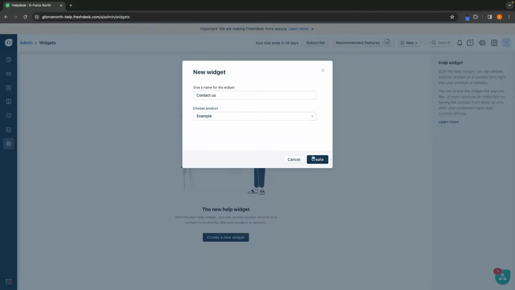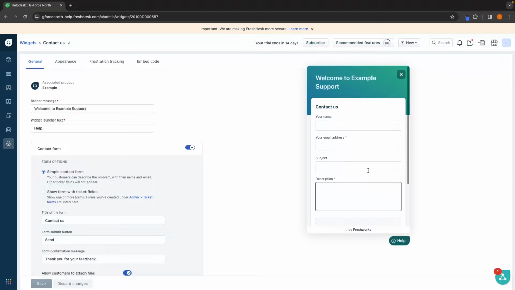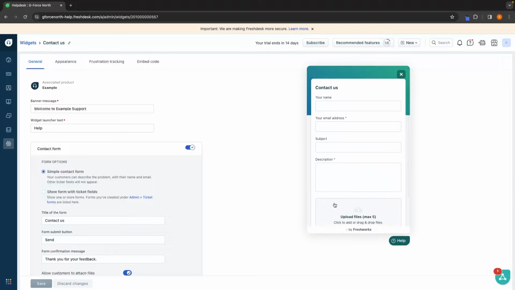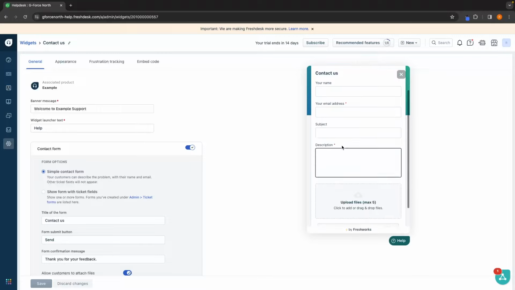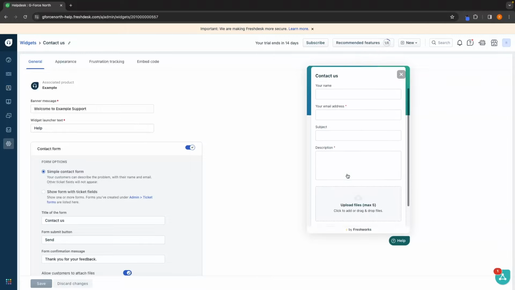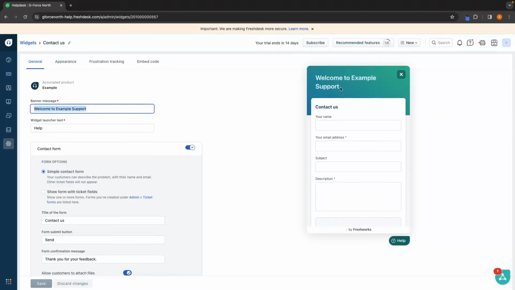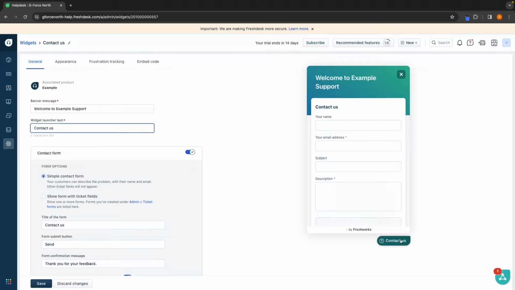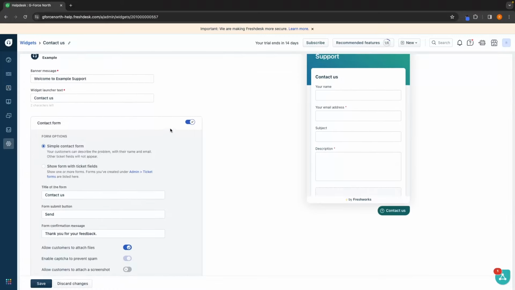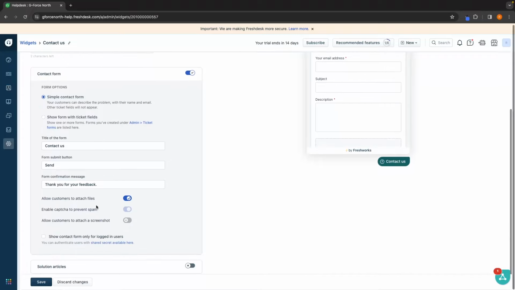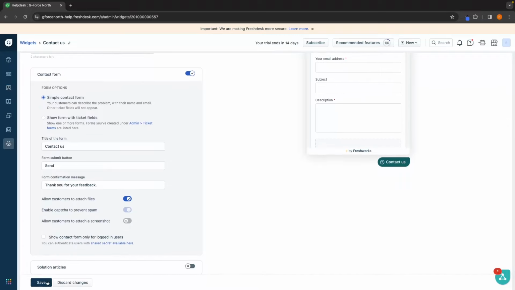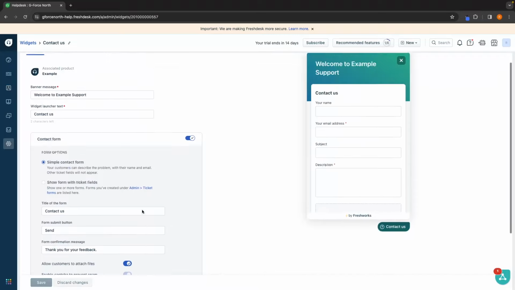As you can see, this is what the help will look like. So people can come to your website, click on this and expand. And then in this contact form, they can fill in their name, their email address, the subject, and then what they need help for. So we can also customize this banner message at the top. We can also go for this widget launcher text, which is this text right here. So maybe we can change it to like contact us. In the contact form, we can then customize each and every one of these fields. So you can just go through and customize this, click on save, and this is now saved.